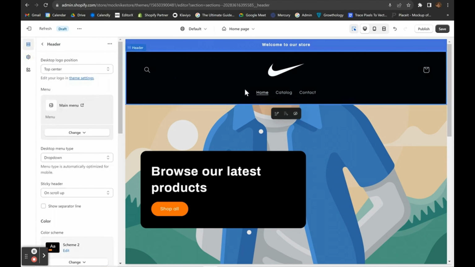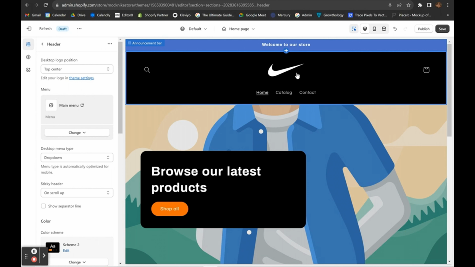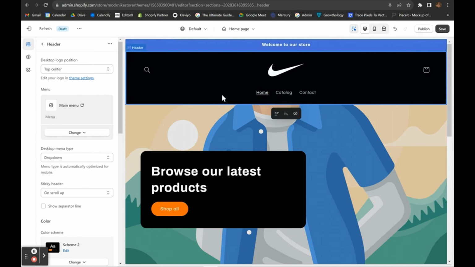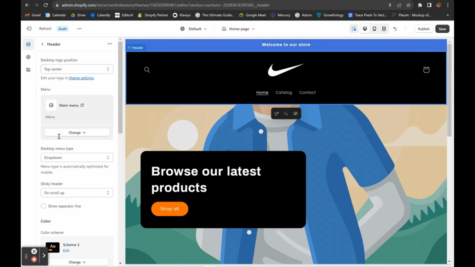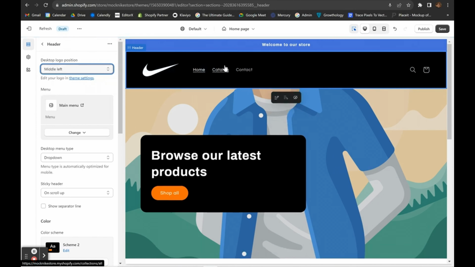So we're going to go back to the header, and I don't like how the logo is above the buttons. So depending on your store, usually it'll be somewhere in here. It'll be saying like the logo position. So I like middle left. I think it looks pretty clean. So we're going to go ahead and do that.